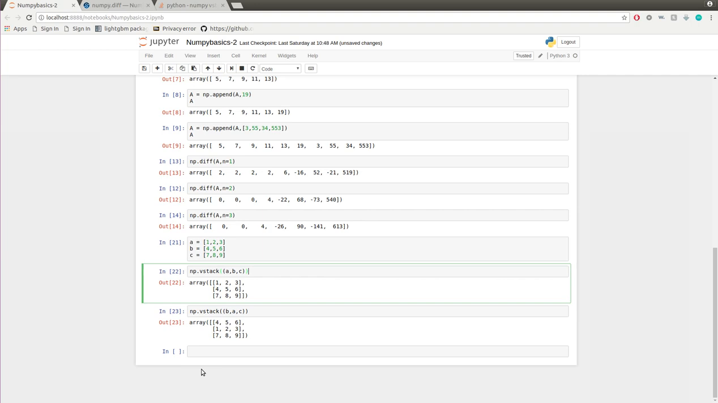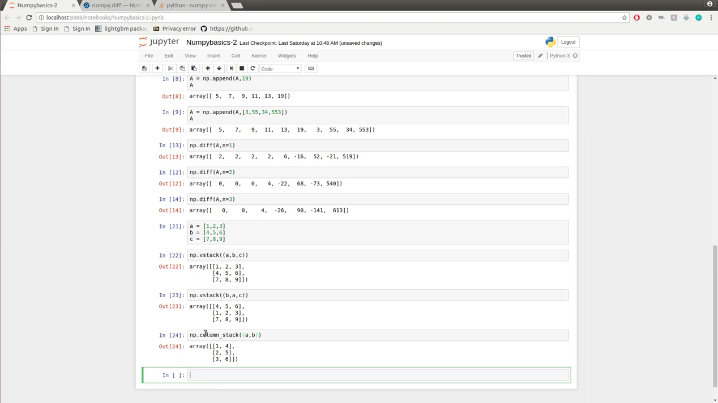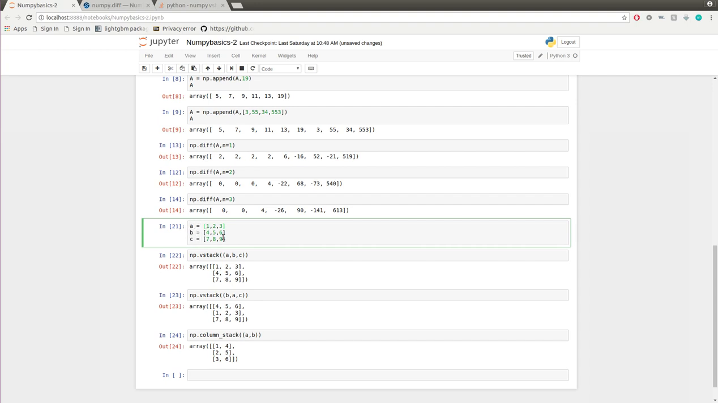I also want to talk about np.column_stack. This also requires you to pass in a tuple. To make things clear, I'm just going to pass in 2 arguments for the tuple. Notice how this works. I'm just passing A and B. Imagine there is no C at this point. As I pass A and B, all the elements we have are 1, 2, 3, 4, 5, 6.